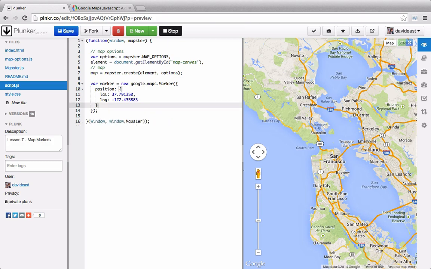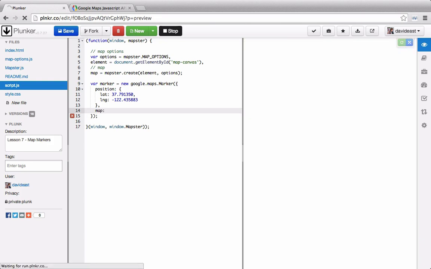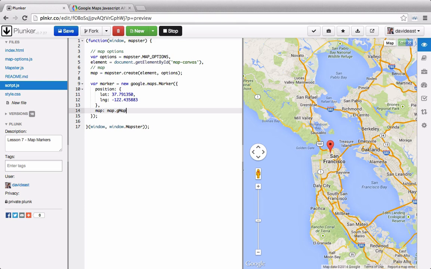So now that we have the position down, we should see it appearing on the map, but we don't see anything. And that's because we actually haven't set the marker to the map. So there's a property we can set called map, and we can set that to map.gmap. And now you can see that we have our marker. And by default, this is how your markers look.